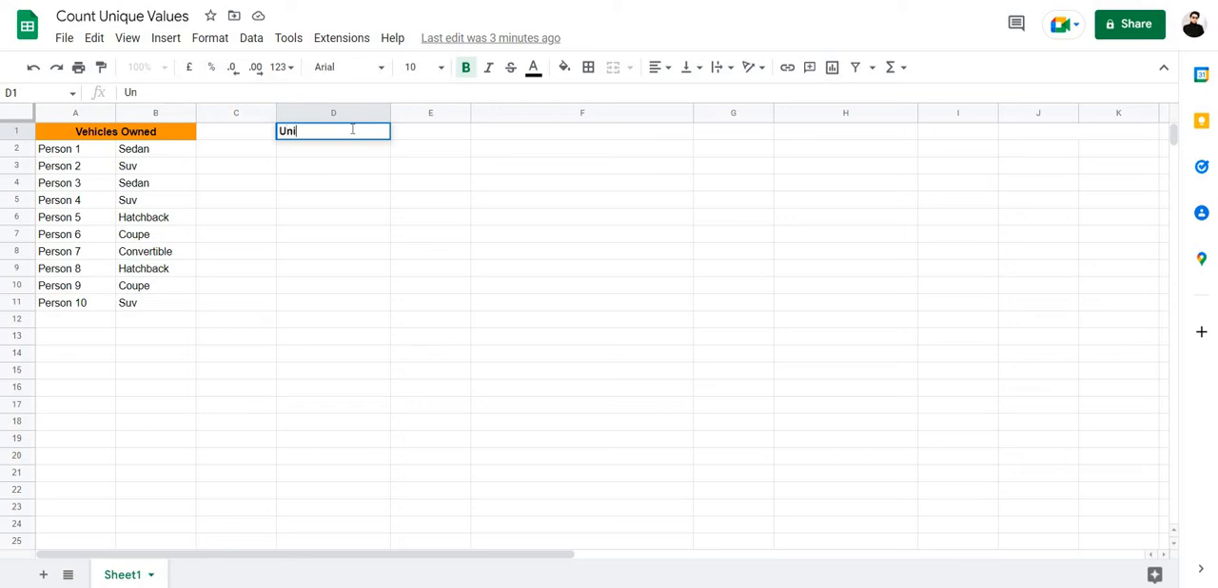Let's name this unique vehicle types. And let's use the formula equals unique. And let's select the cell range with the vehicle types. And press enter. There we have it. These are the unique vehicle types in this table.